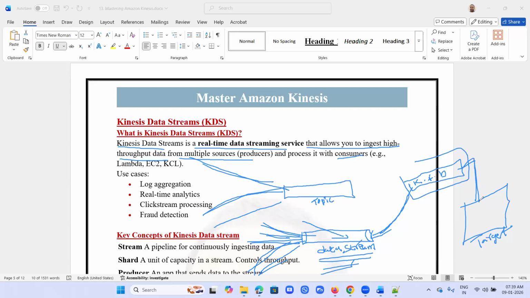Let me add one more point here: producer, and consumer for this data stream. Here, first we will create a data stream with a number of shards.